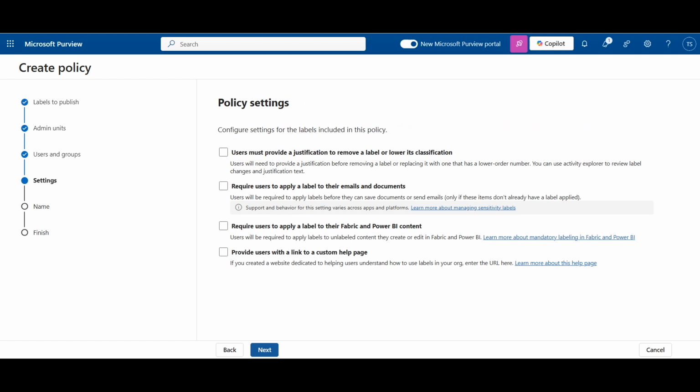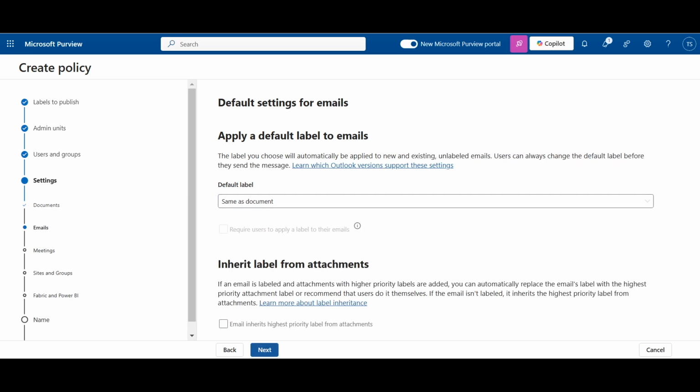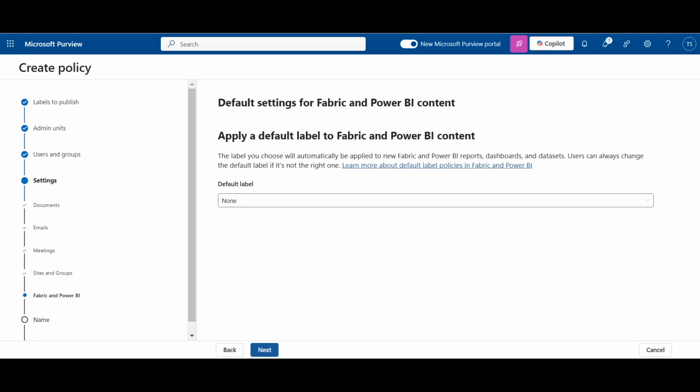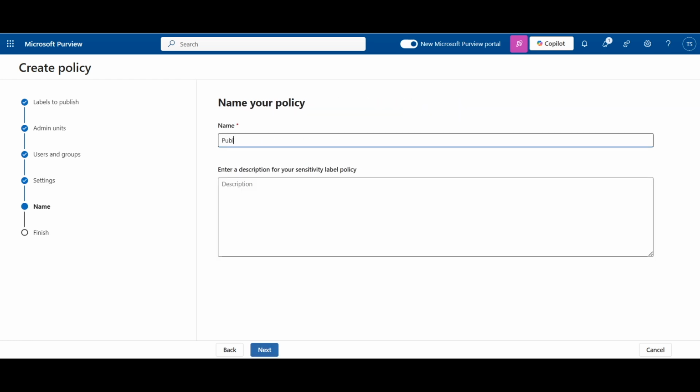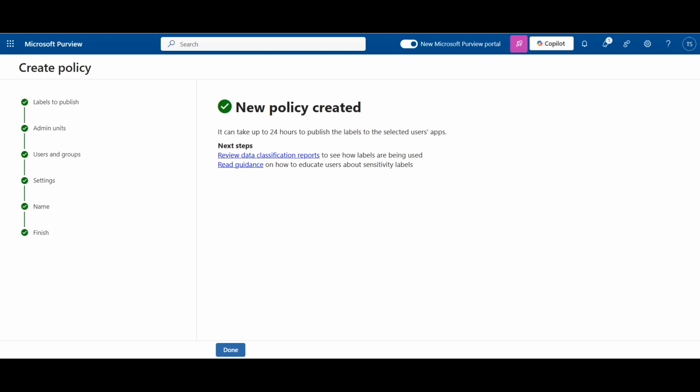In the policy settings, we are going to select User must provide a justification to remove a label or lower its classification. I do not want this label to be a default label for documents, emails, meetings, sites and groups, or Fabric and Power BI, so I skip all of these sections. And now I have to name the policy. I'm going to name it Publish Top Secret Label, and we are going to submit the policy, and it is created.